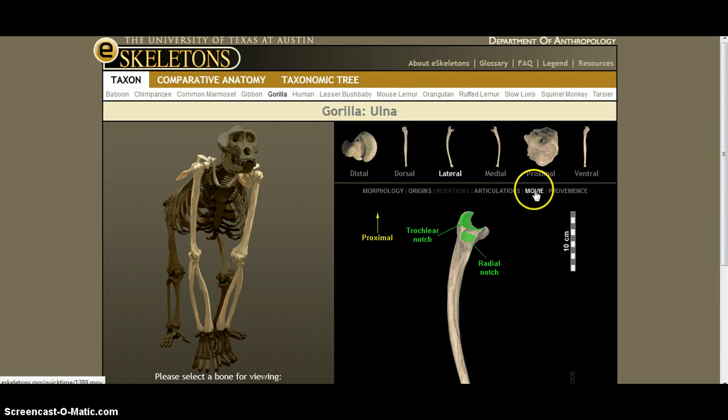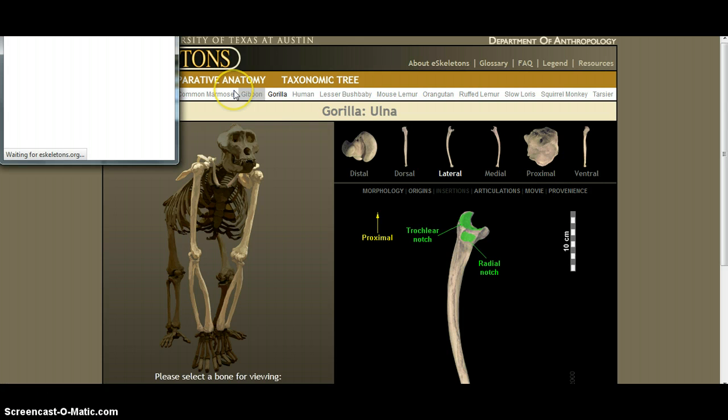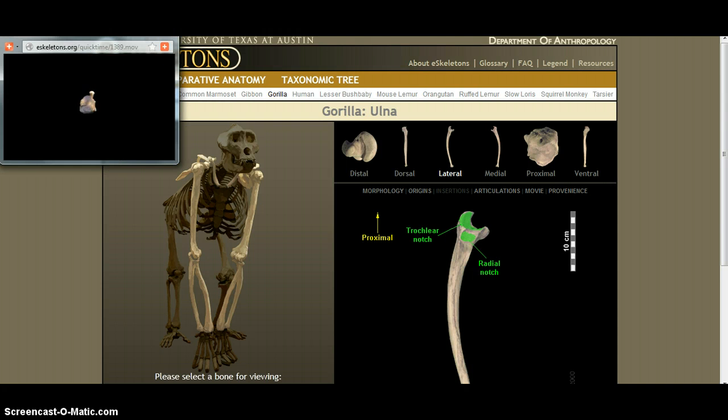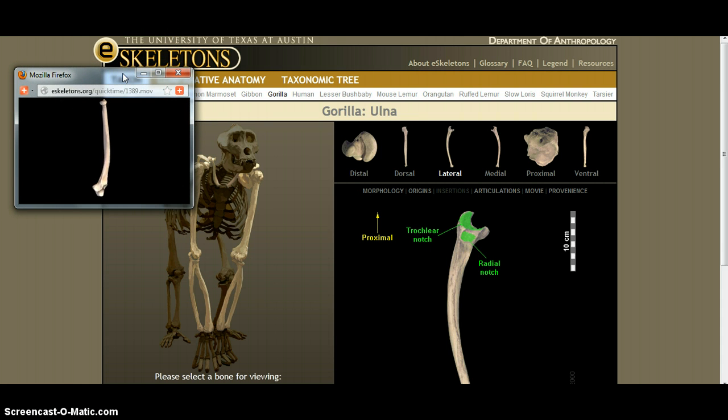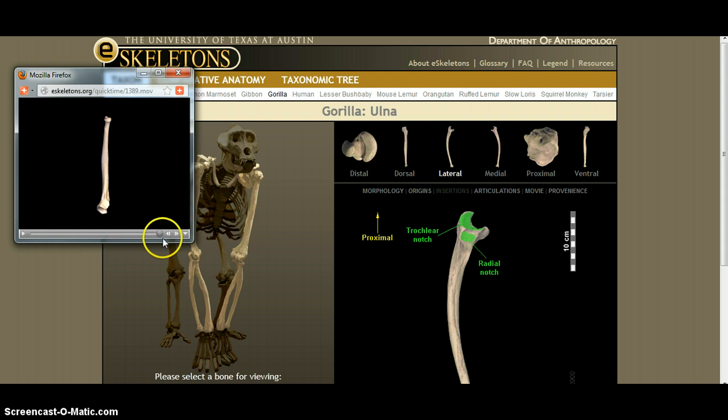But of most importance is the movie button here. The movie button will bring up a three-dimensional rendering of that bone or element and rotate it in a number of different directions. While you can't freely rotate it, it is a QuickTime movie which you can use the slider at the bottom to rotate the image back in any orientation in which it is during that movie. And this can be particularly helpful when you're not sure exactly which view it is that you're looking for that will actually show the feature that you want to look at.